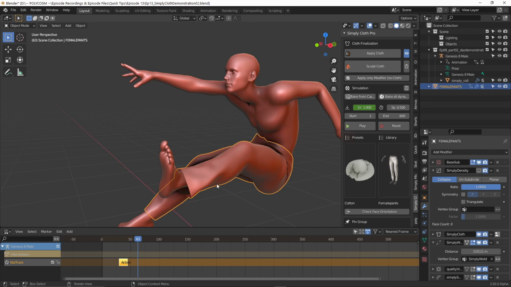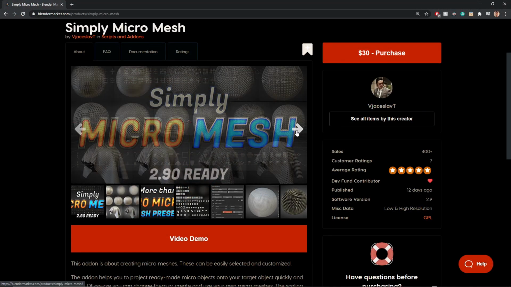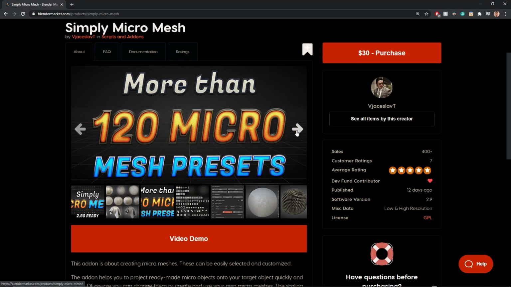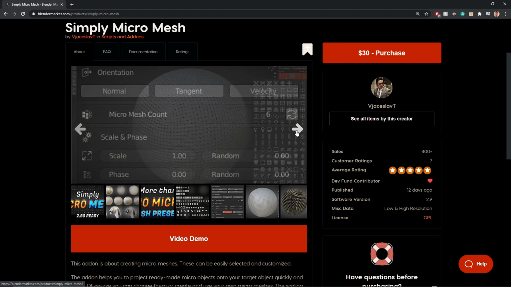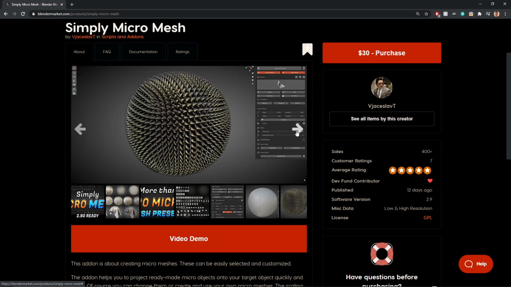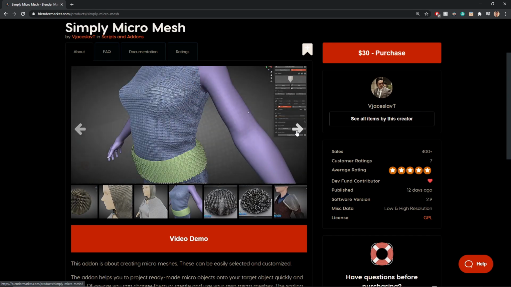Alright, that pretty much wraps up the new features in SimplyCloth I use the most, so let's jump to MicroMesh, or simply MicroMesh, which I am so excited to talk about. This is honestly an add-on I've been waiting on forever. It is so simple, but oh my god, is it effective. What it basically does is it takes any mesh and converts its surface to tiny meshes.